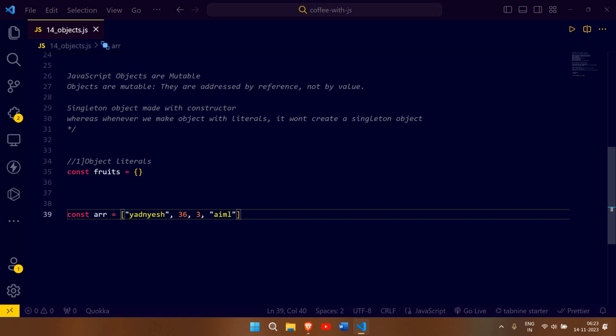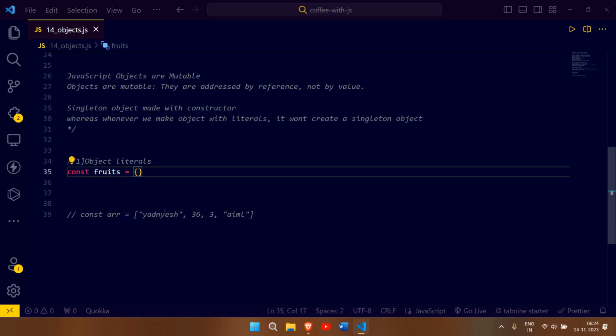So this was the main problem in arrays. We were not able to name the values. What is this Yadnesh actually? Is it my name or my surname? What is this 36? Is it my year or the roll number? Whenever we want to specify the name of the values, we can use an object. I have to specify the similar thing using an object.